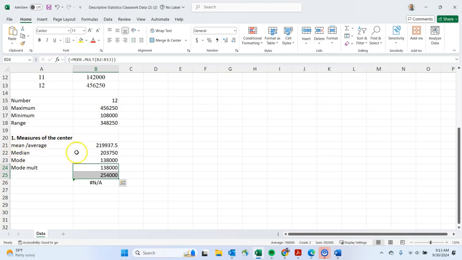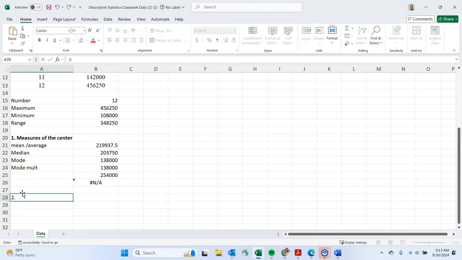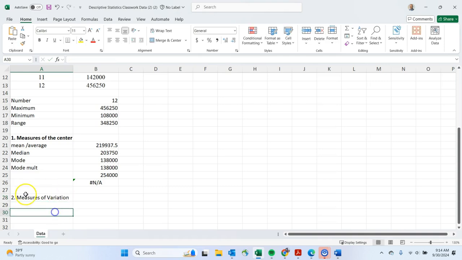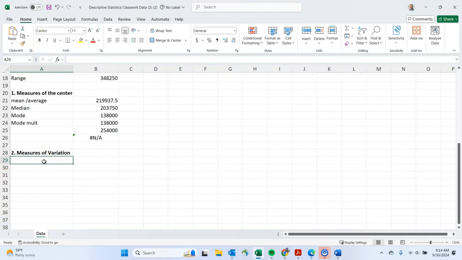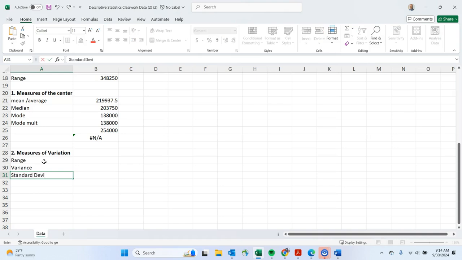Now you can see we are done with the measures of the center: average, median, mode, and mark mode. Now the second thing is to find measures of variation. So measures of variation are range, variance, and also standard deviation. We can consider these as the main measures of variation.